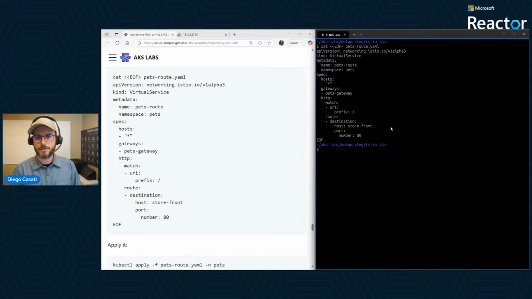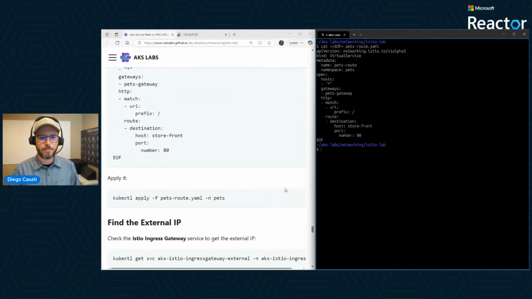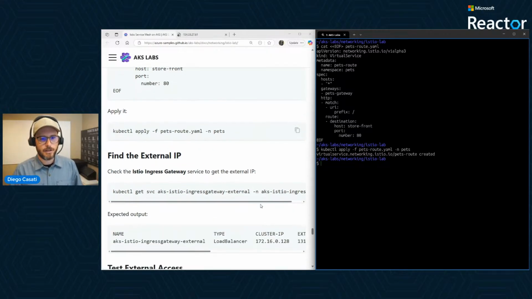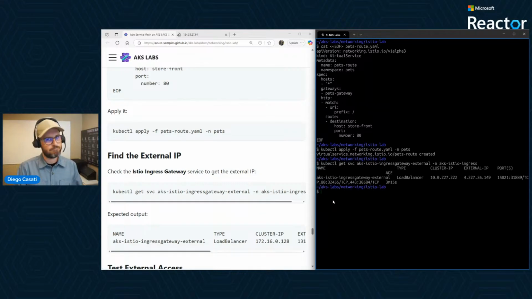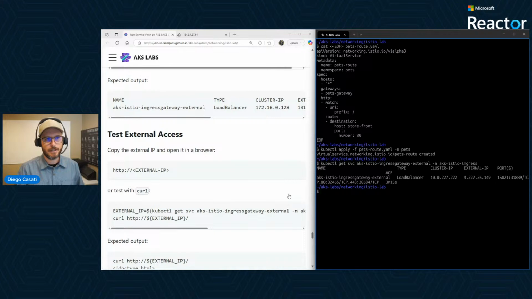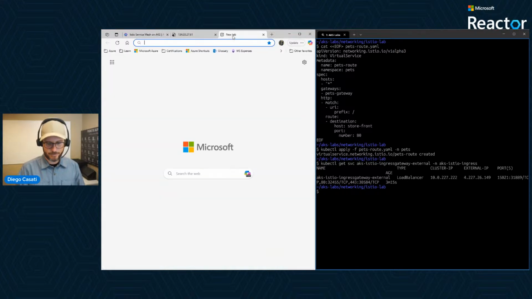So we're creating first this pets route, and I'm going to apply that, kubectl apply, on the namespace called pets. Remember, we're sending that over to our pet store. The way to find our IP address for the Ingress gateway is that it's a service, so I can just look at that. That is our IP address. And we can test it now.